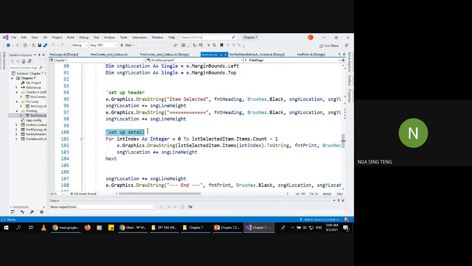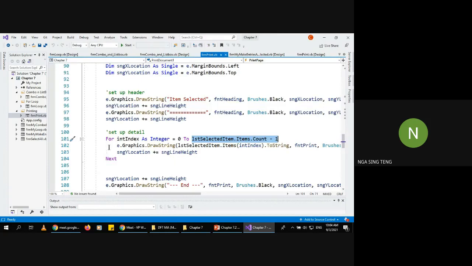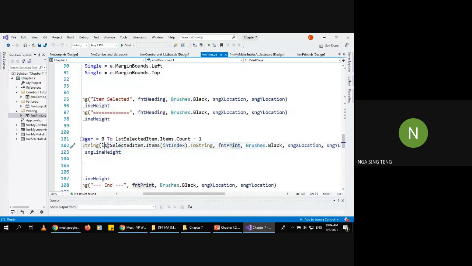So set up the details here, from the index as integer from 0 to, so this one is actually to get a list count, how many items inside the print here. So let's say 3 here. So it will loop. Every time it loops, it will print out the item. Now your content will be the items listed one by one from your list.